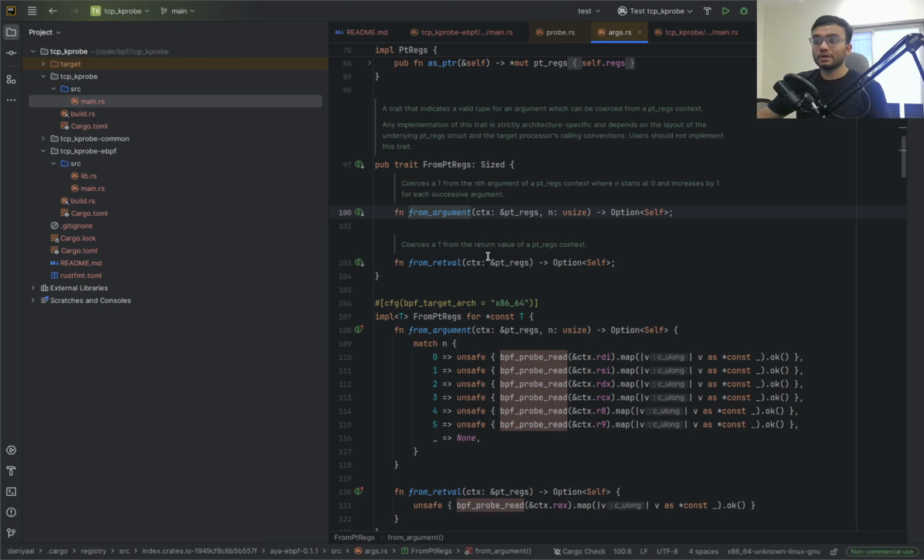If you want to take a look at how this actually works, the way it works is you've got specific registers that are used to point towards the memory location for arguments.